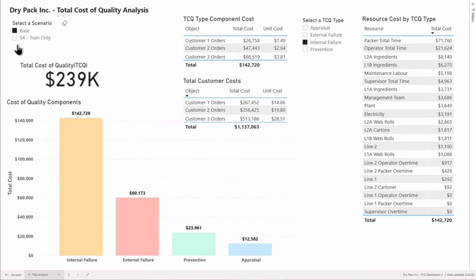So I've got two scenarios. The one I was starting to do with you, where we do training only. The base case, my total cost of quality is $240,000 out of a total of $1.13 million. That's a lot of quality related stuff. So a lot of that is coming out of internal failures. Okay. And we can actually see the segmentation, so I can actually select it.